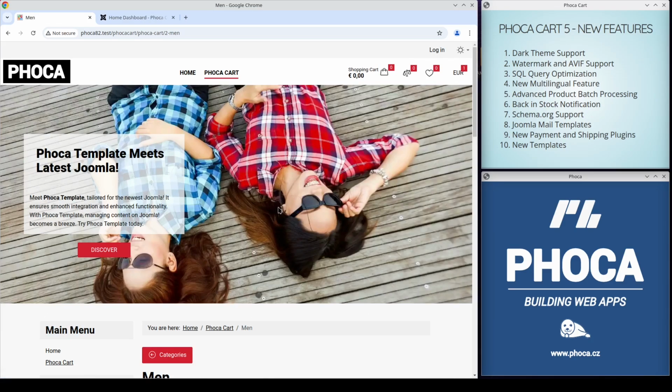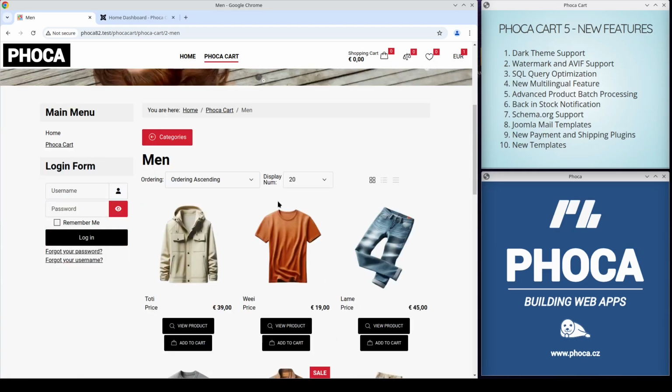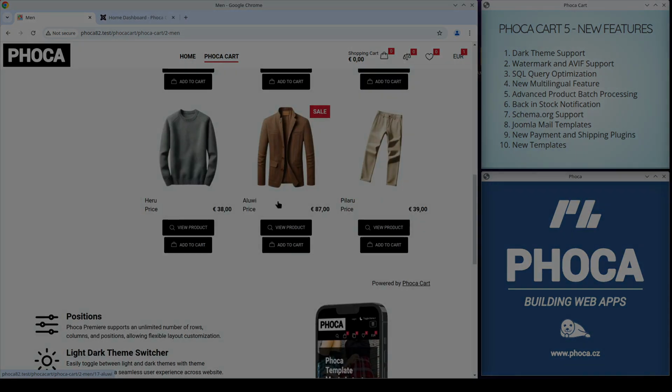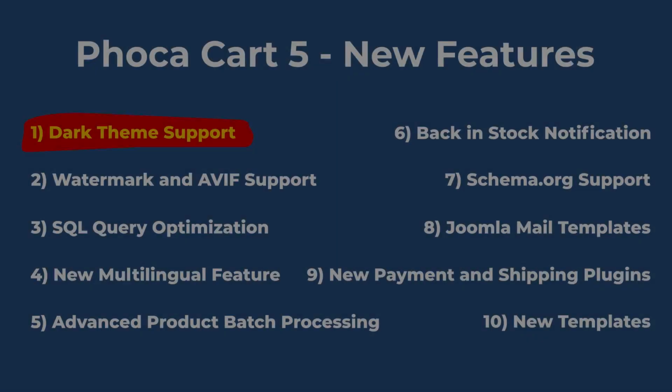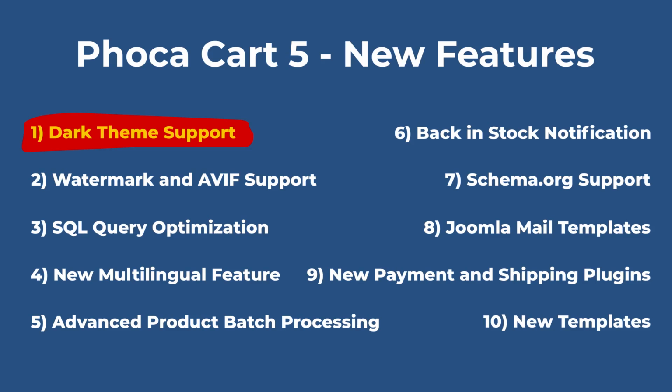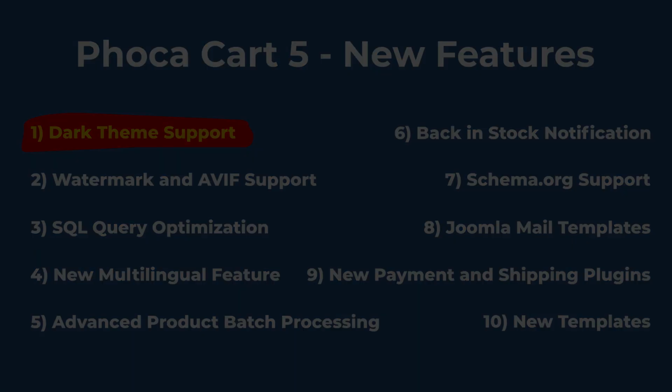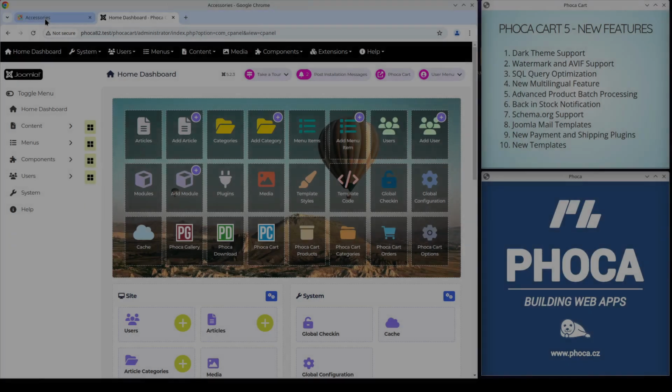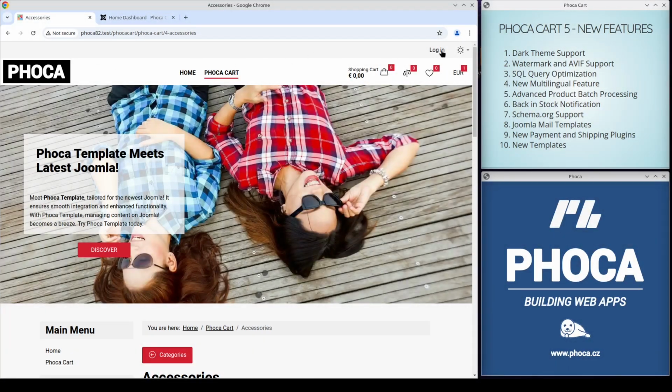We have the demo data installed, so let's take a look at all the new features of Phoca Cart 5. Let's start with the dark theme support. Phoca Cart 5, both in the front end and in the administration, is customized to be used with dark mode enabled.